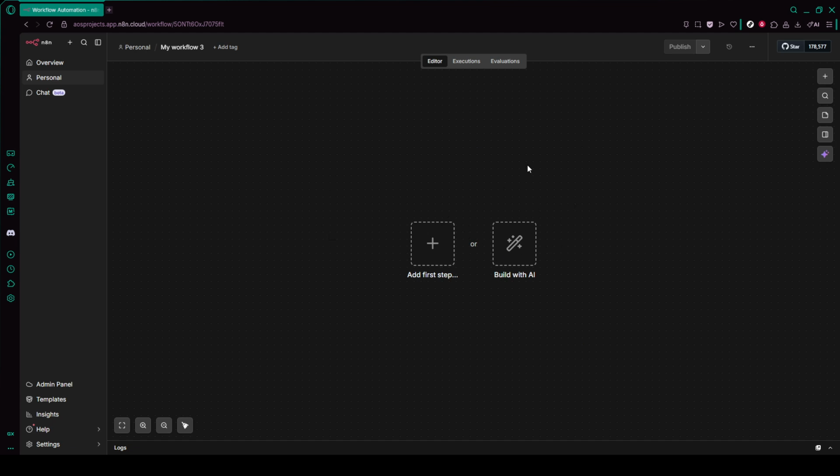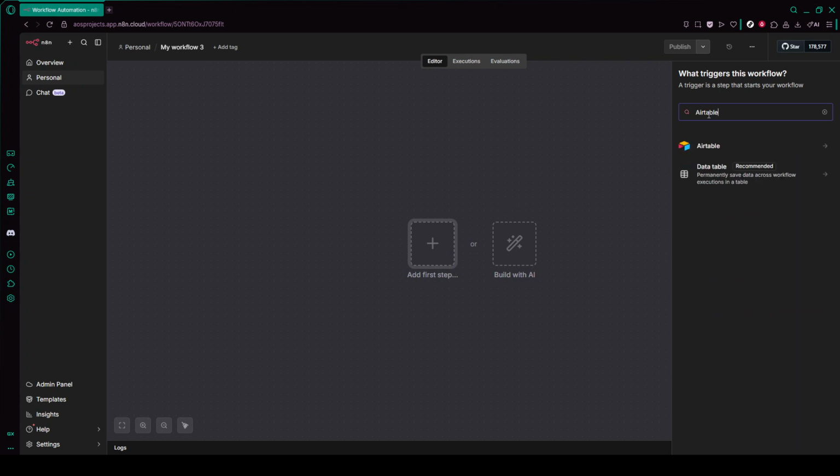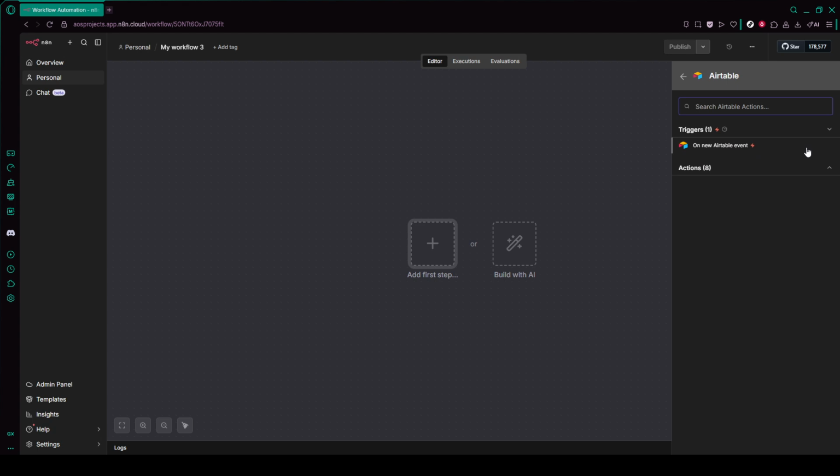With your empty workflow ready, it's time to add Airtable. Open the node menu, then search for Airtable and add an Airtable node to the canvas. You can usually drag and drop it or just click to add it. The Airtable node is what allows N8N to read from or write to your Airtable bases, so everything we do next will run through this node.